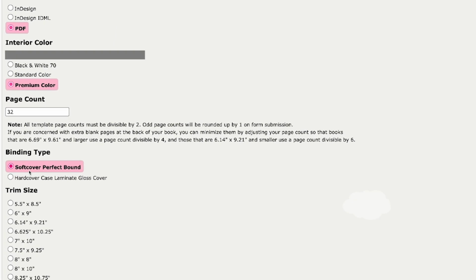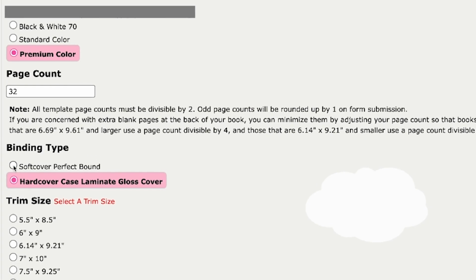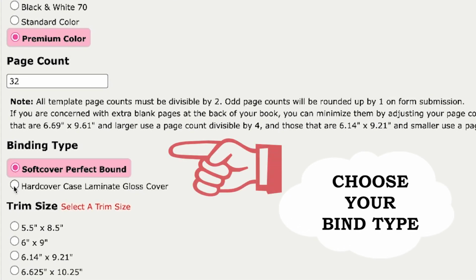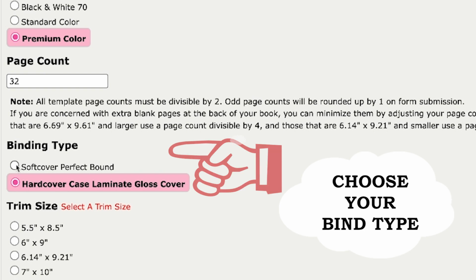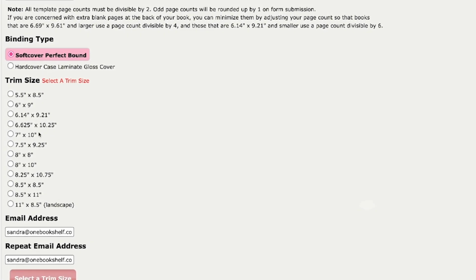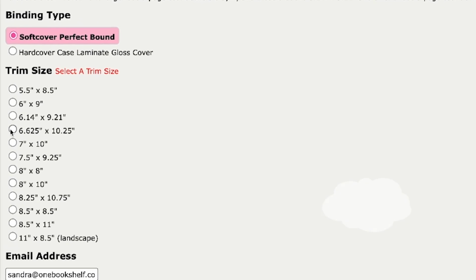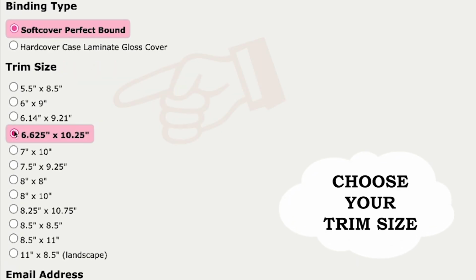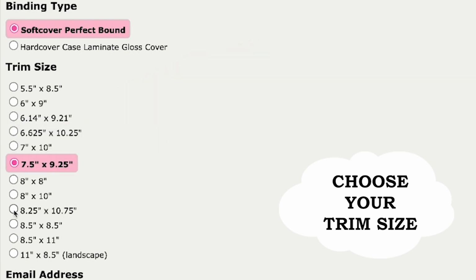Next, choose your bind type, hardcover or softcover. Again, although you may be aware that Lightning Source has other options available, only print options that we currently support appear on this page. After you've picked your bind type, now you choose your trim size, which is the final interior size of a book after being printed, bound, and cut. This size does not include the additional bleed space.